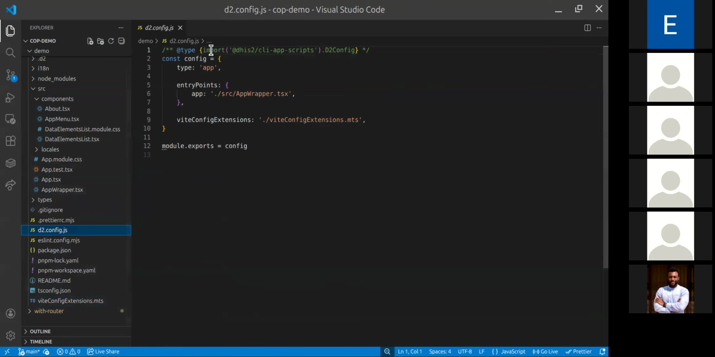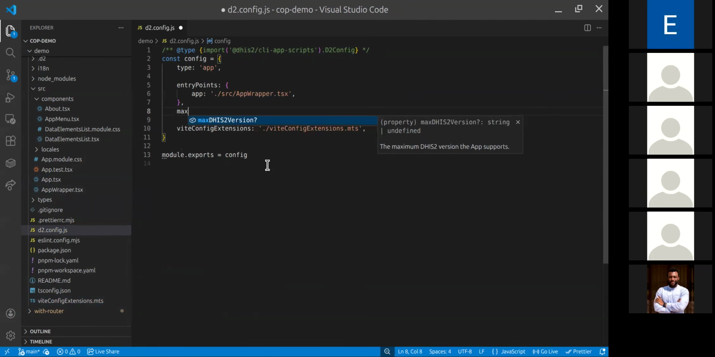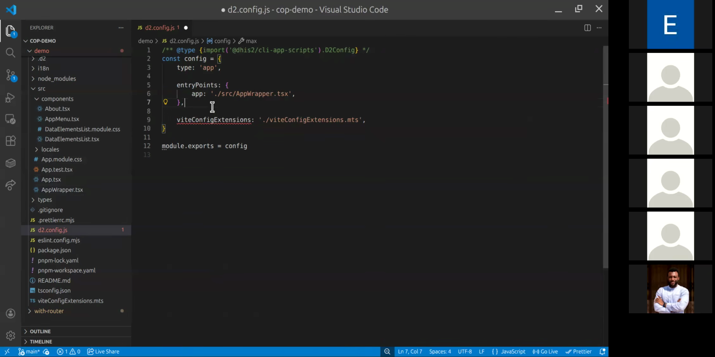It has D2 config with the types that we added a few months ago. So if you want to go to the D2 config out of the box and you don't know, you get the full documentation for D2 config. I always used to say maximum version and it's max, but having the types helps you. So you have that as well there.